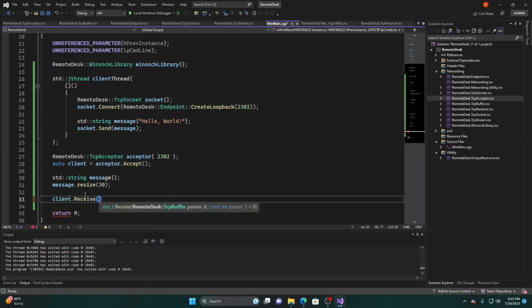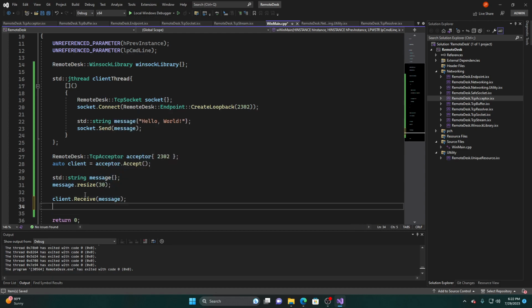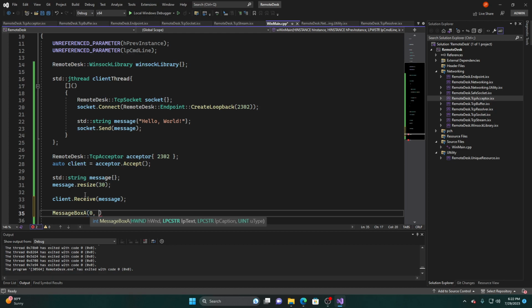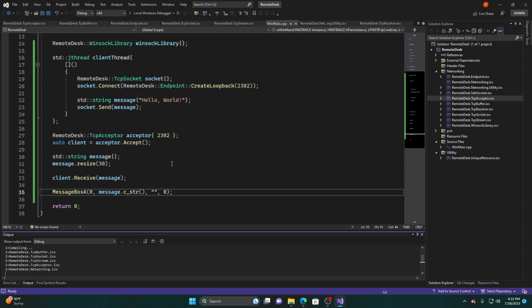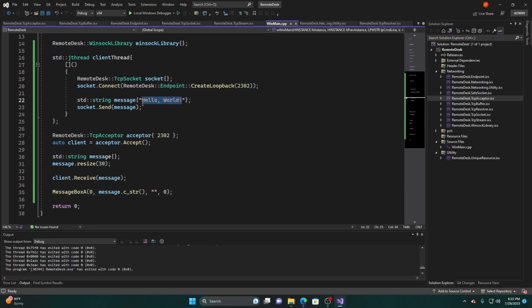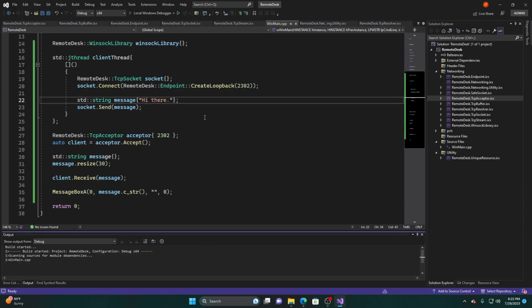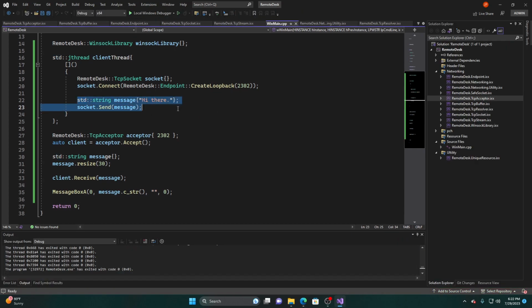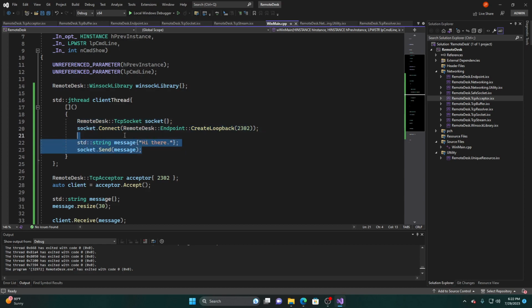So what we will receive is the message, and then message box A 0 message dot C string 0. Okay, so let's see. We should get our hello world from the client, and we do. And so now we can change this to anything, and we'll just say hi there. And as long as it's 30 characters or less, we're going to get it. So that is the TCP acceptor, TCP stream, TCP socket.